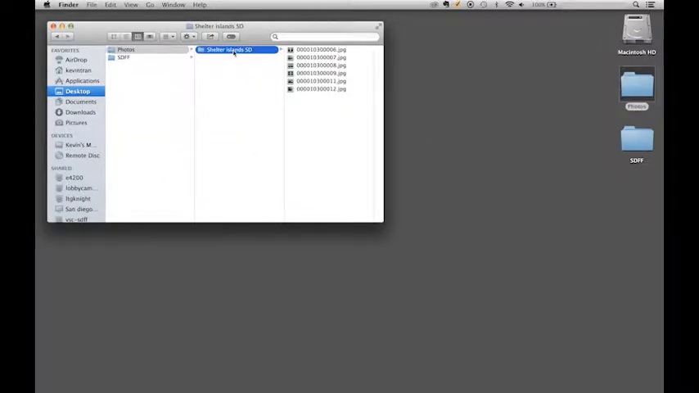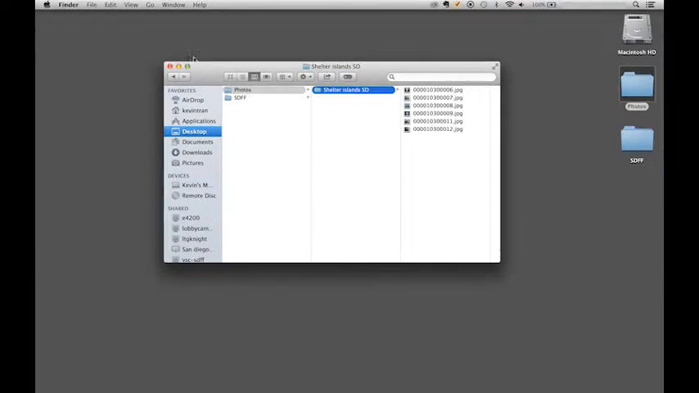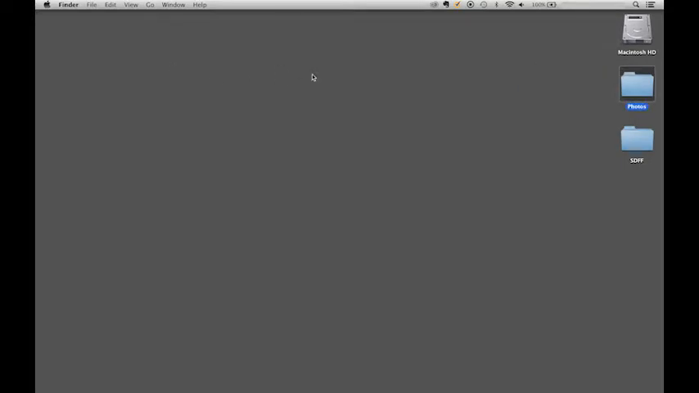On the desktop, I have a folder, and in it I have a project called Shelter Island, which contains just a few photos. Now, if you open up Lightroom, it'll automatically create a whole new catalog in your pictures folder, which is where the first one you saw was.